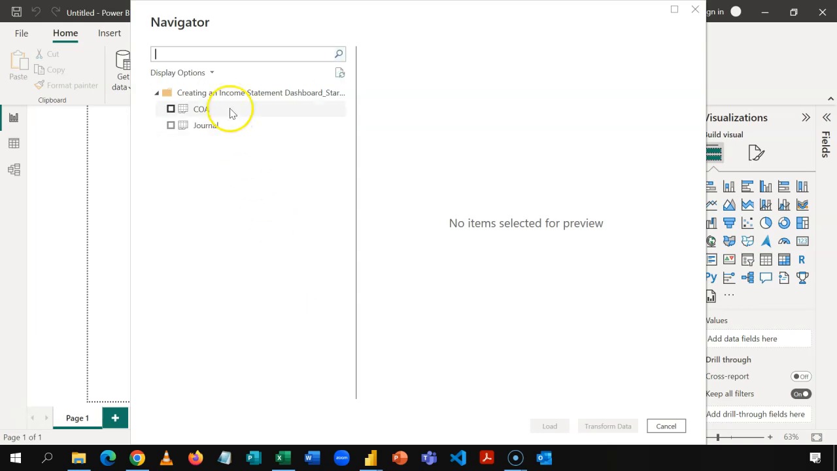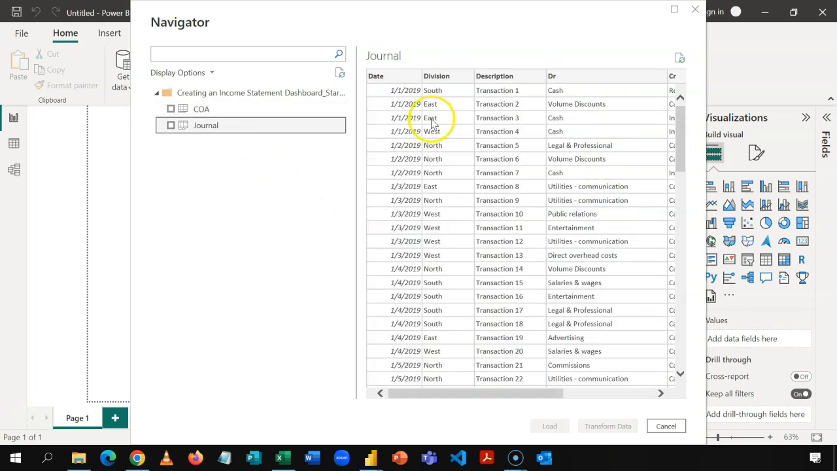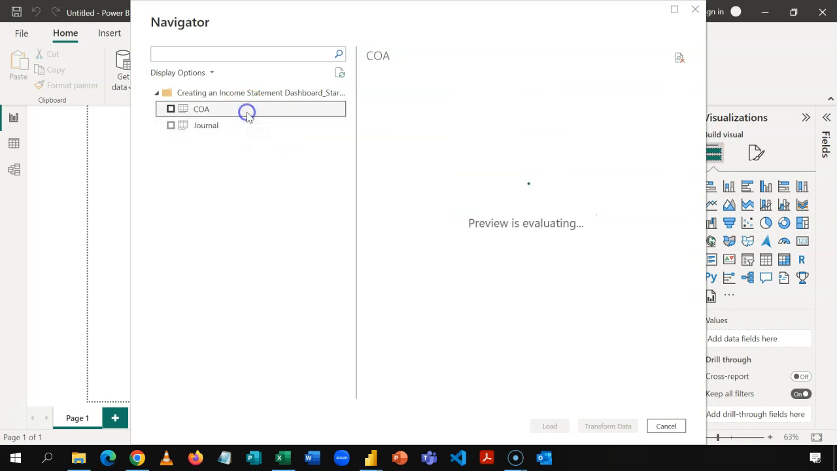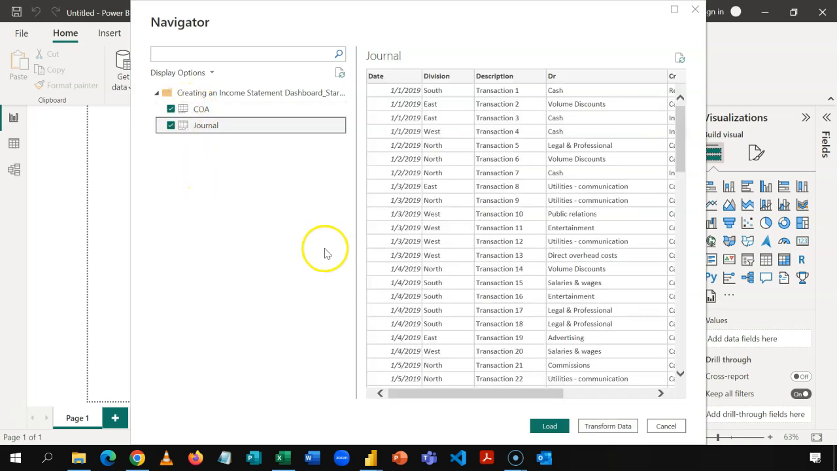So here, because I have two data sets, I'm able to click on it and then preview what I have here. So this is my chart of account. Clicking on this, I have the journal. Okay, so this is just a range of data. I didn't convert to a table, but Power BI is able to detect these two sets. So I'm going to commit this by checking the box for COA, and then I'll check the box for journal.